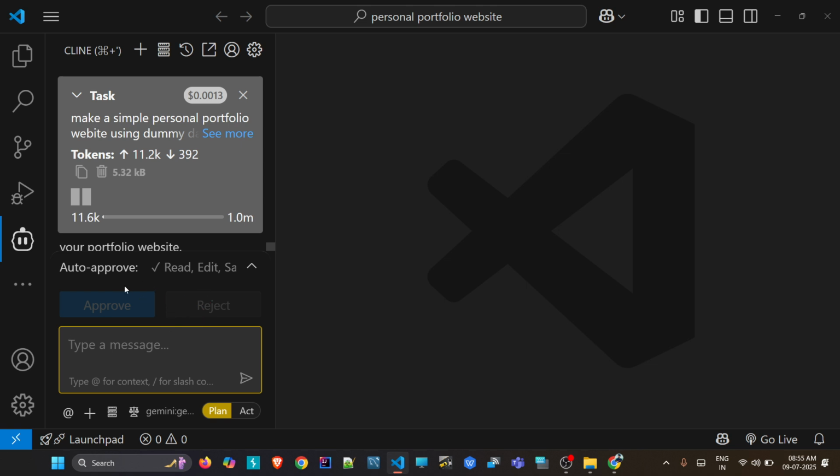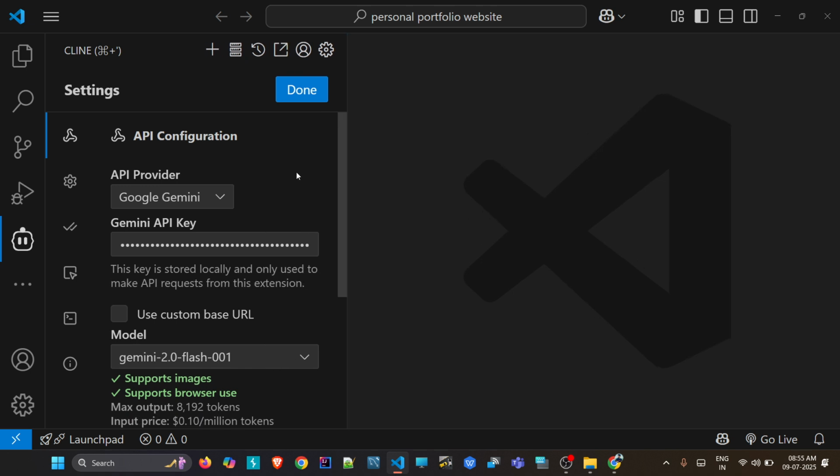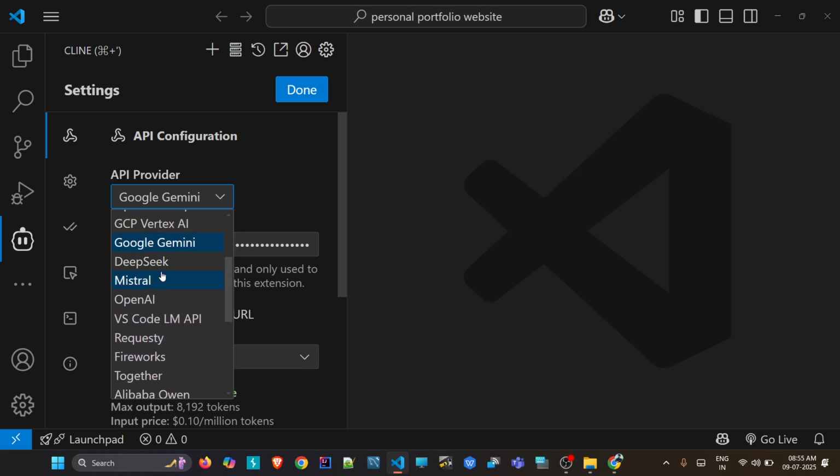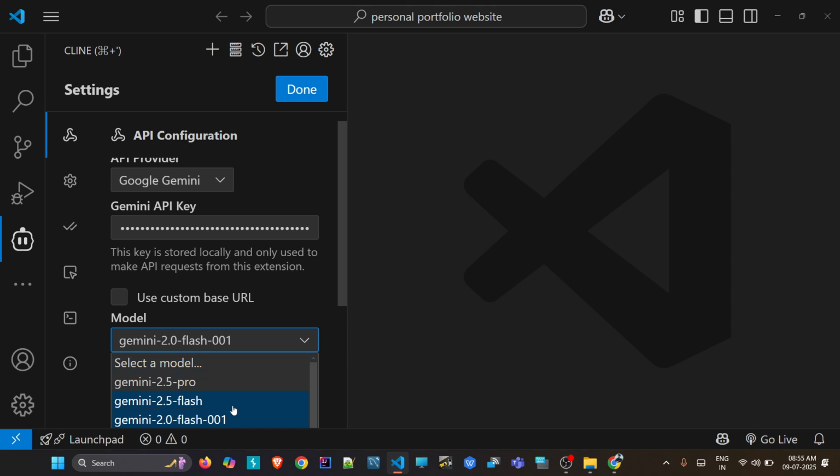Cline uses various large language models. We can select many large language models for our task to perform. See here, currently I'm using the Google Gemini large language model, and you can select many options present here. Here is the option of DeepSeek also and OpenAI also. So I'm using the Google Gemini option. I think it is using a lower version, but we can select from various options present here. Okay, and the best option is 2.5 Pro. I have used it, that's why I'm not using it now. I'm using this option.